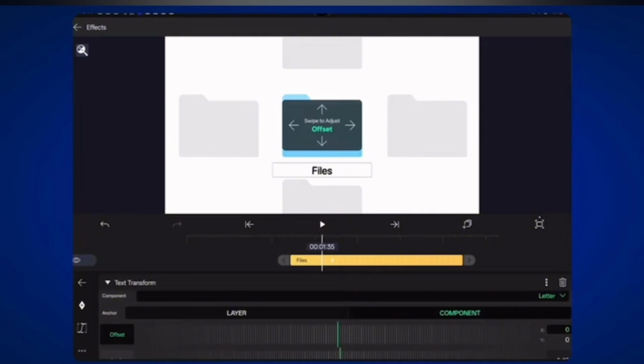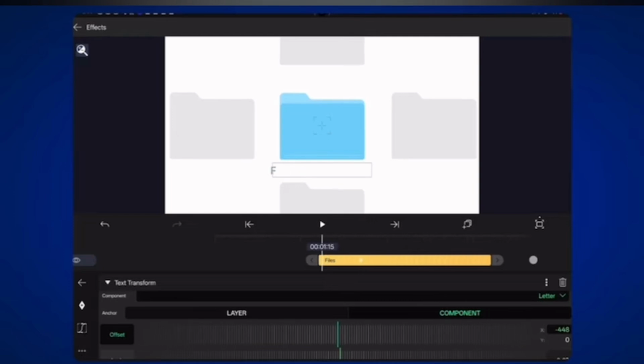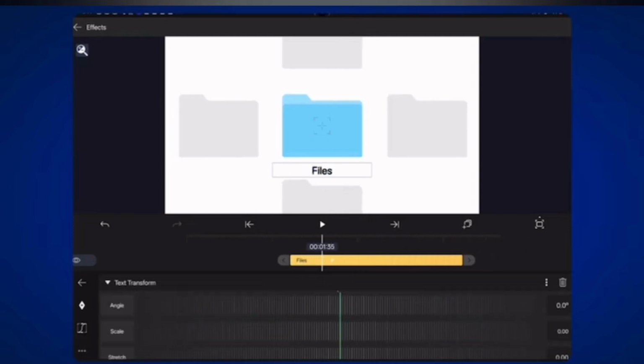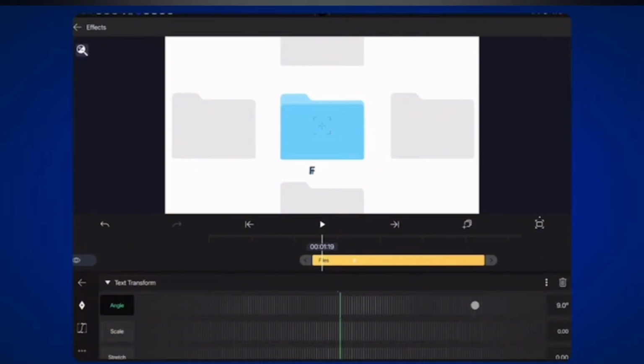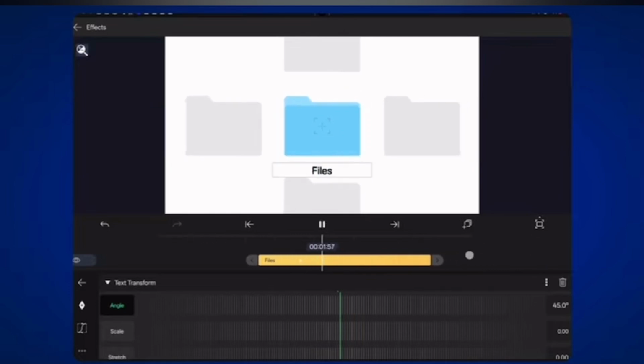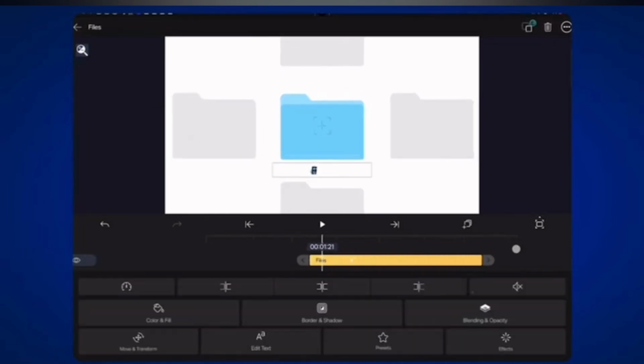Then we'll go into Offset and change its X value to something like this. It's too far away. You'll want it to be 103. Then we'll go into Angles and just increase its value a little. Set it to around 45. And now it's done, but it's still not looking good.